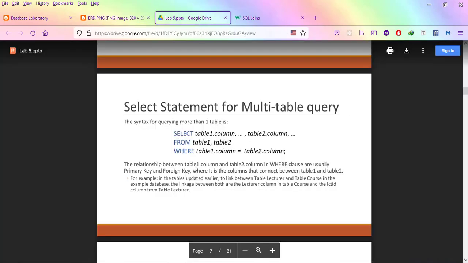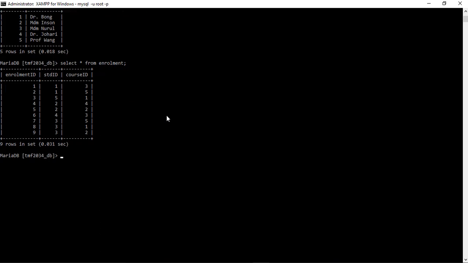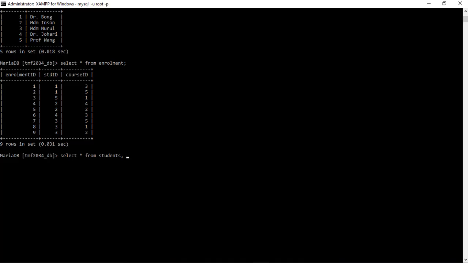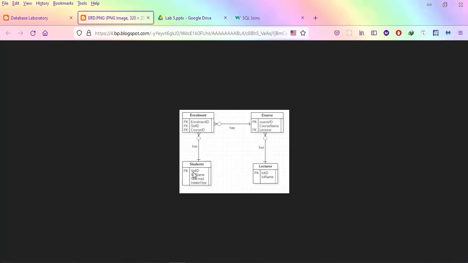Now for us, let's go ahead, and I will use the tables students and enrollment. So we can just say okay, select all from students, and you can see here table 1 and table 2. Then also you can say enrollment, and you can see here we need to mention which tables and which columns we are going to use as the primary key and foreign key.